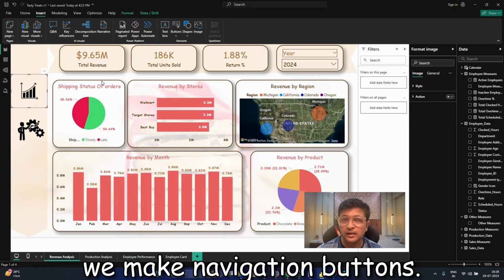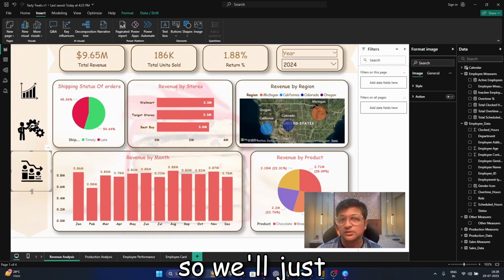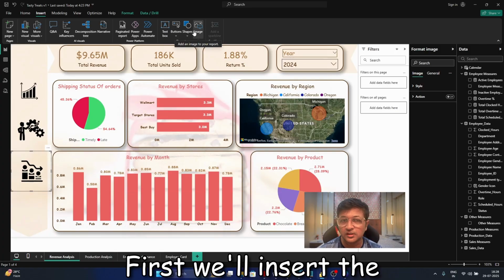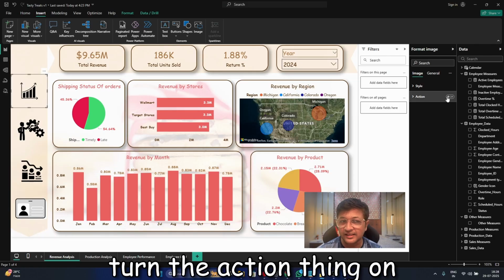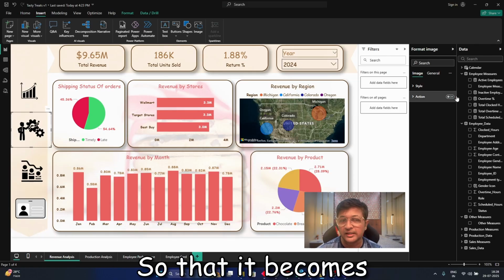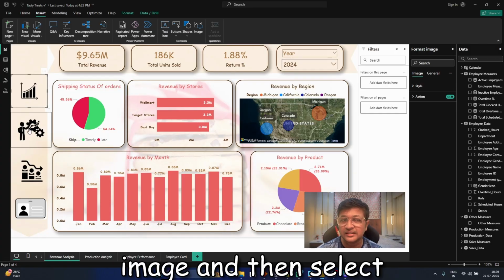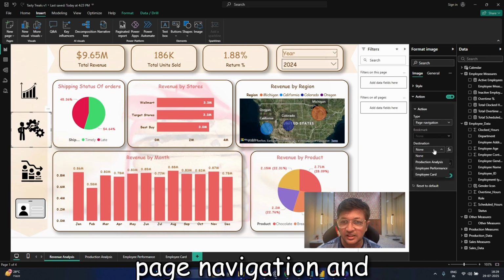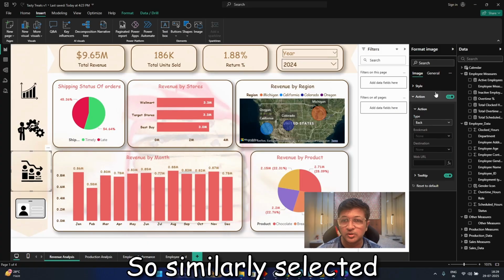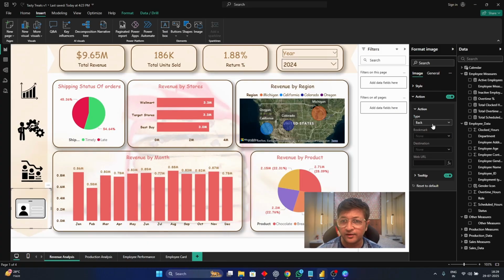What we'll do is we'll make navigation buttons for all the tabs. First we'll insert the images, and with each image we'll turn the action thing on so that it becomes an action button, right? Now you go to every image and select what action you want to assign. I want to assign page navigation and then which page you want it to navigate. So similarly select it for each of them in the first tab, right?